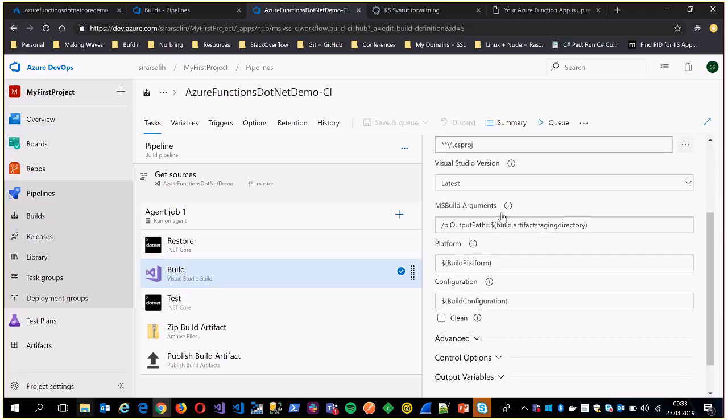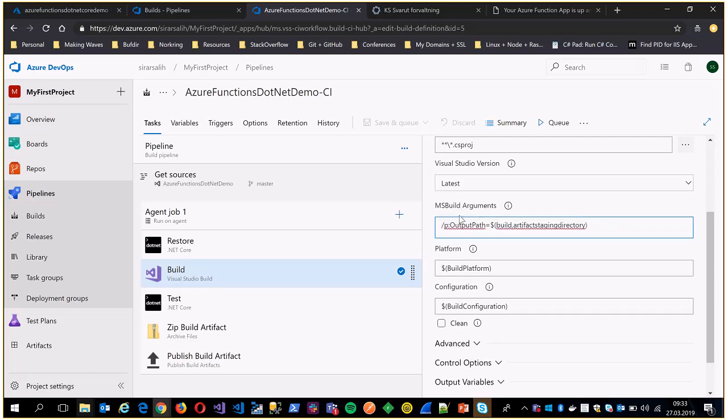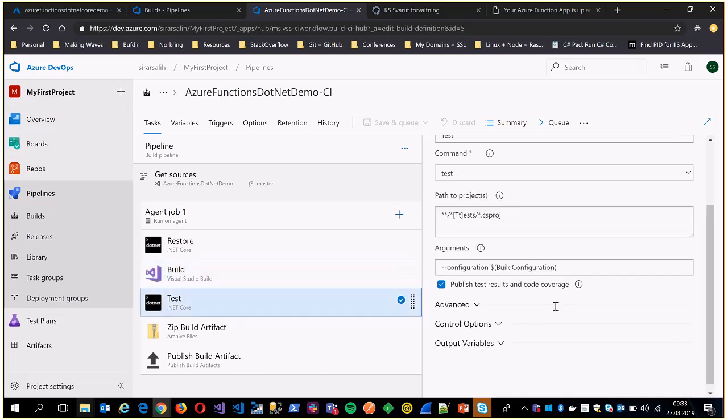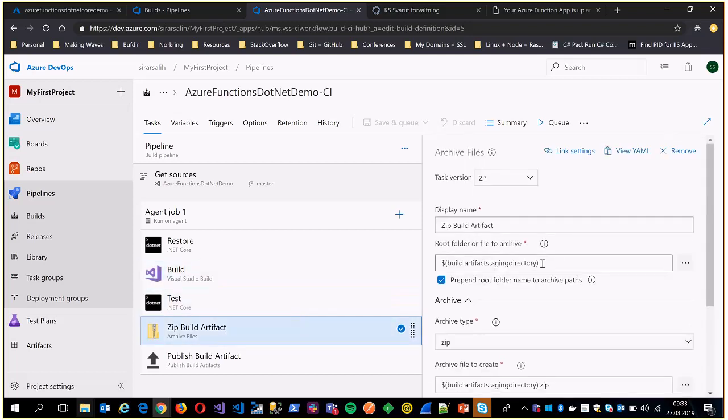So here, again, is how I define the output path. It's the same idea, just defining the output path and using the artifact staging directory. And then we have the build platform, which is Any CPU, and the build configuration, which is debug or release. And here we're using release. Running the tests as we usually do. And then we use this one, which is archiving files.